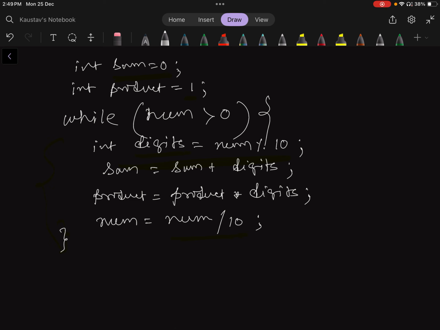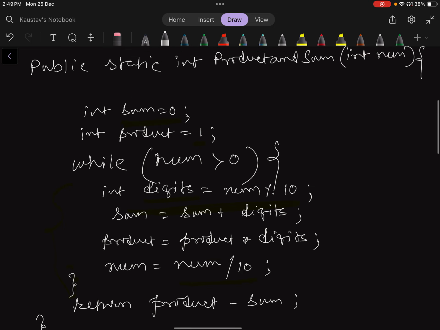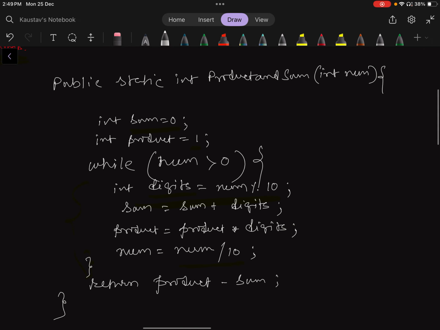Now, what we need to return is product minus sum. So whatever the product and whatever the sum is, we just need to get that. The return type we have given as integer, so you have to return something with an integer value. Product is integer type, sum is integer type, and we are just returning product minus sum. That's it, guys. Nothing else. Now let's dry run.